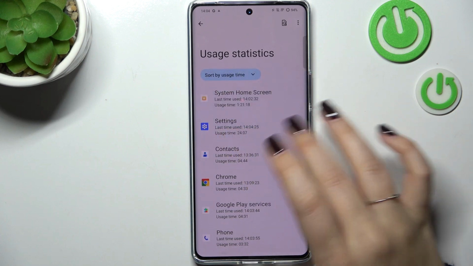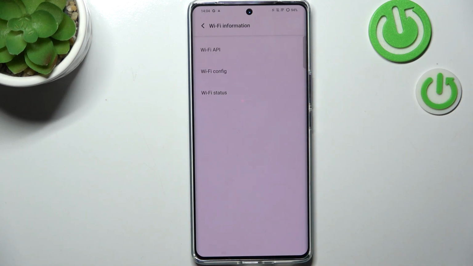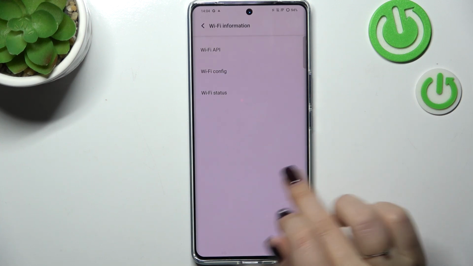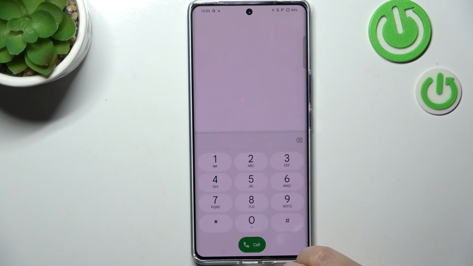You can check the information. And the Wi-Fi info, API configuration, and the status. Let me refresh the stats, and here we can check the information just like the network state, SSID, or network ID. We can also run ping test here. Let me go back, that's all for this code, and let's open the version test.